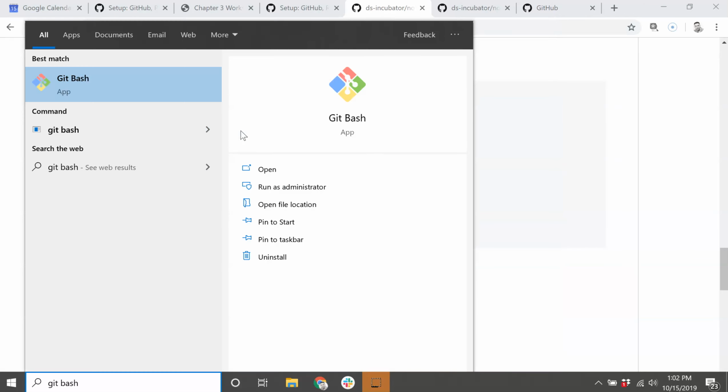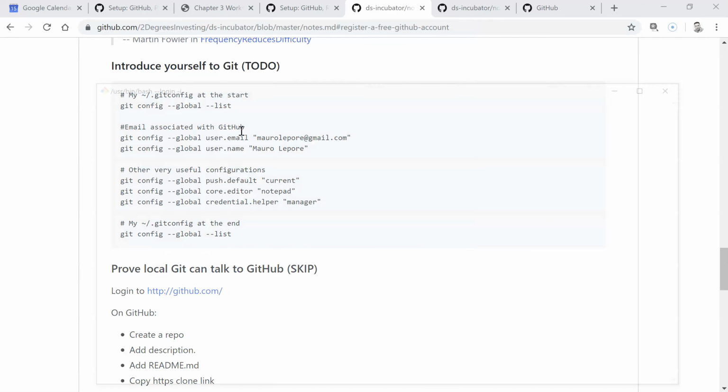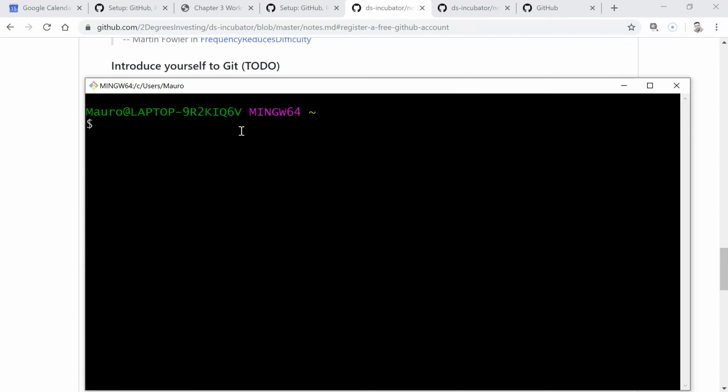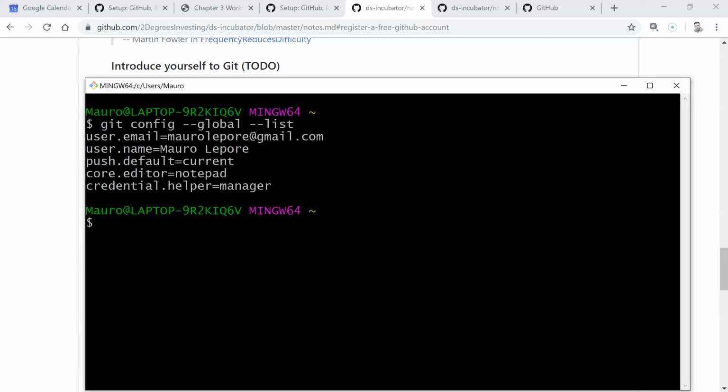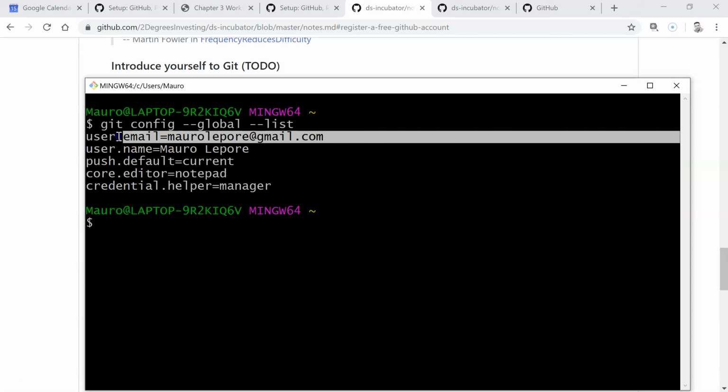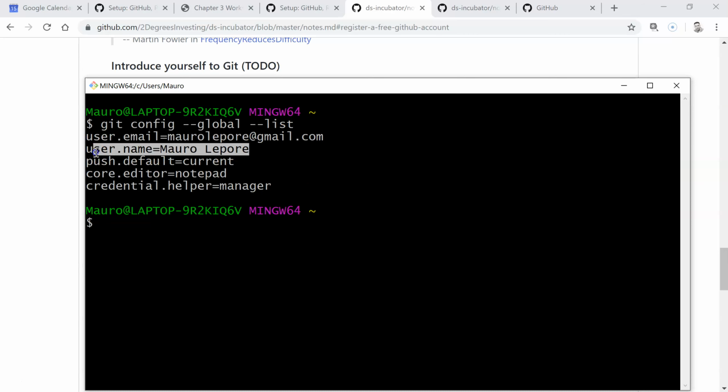So if I press the Windows key and type Git bash, the first thing that appears there is the one you want. In this Git bash, if I type git config --global --list, I'm asking for the list of global configurations that Git has. If this is a new configuration, you may not see anything, but if you already have some configurations, it might look something like this. So you have to give it at least your email and username.